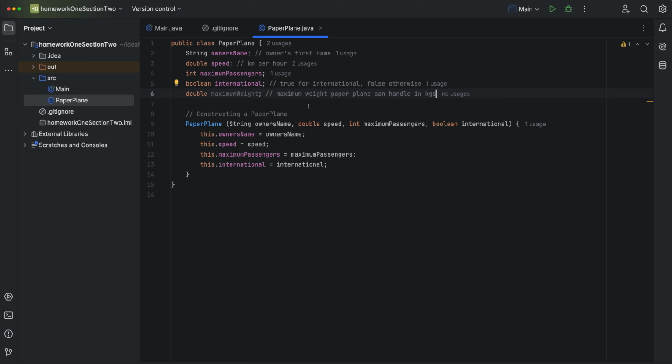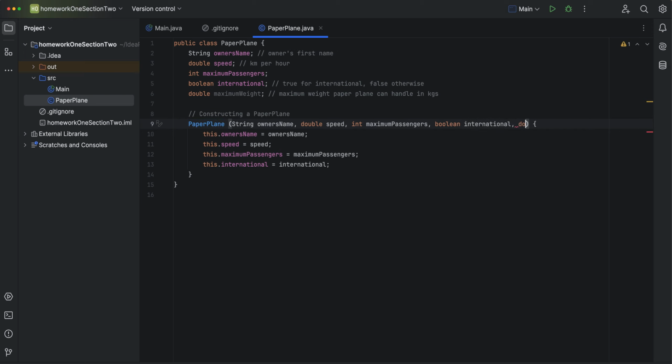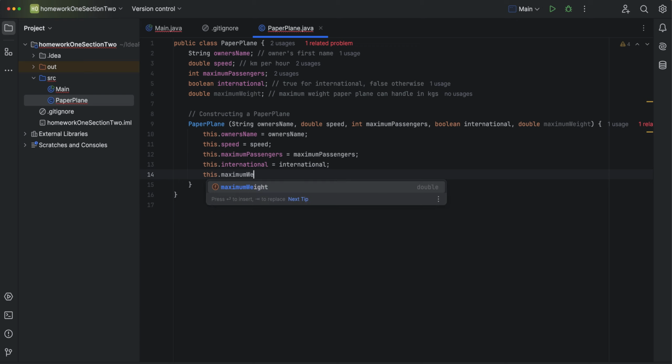Excellent. What else should we do? Then we can, in the paper plane method, we can add the name of the weight there. By method, do you mean the constructor? Yes, the constructor. Okay, excellent. So make sure that we always call it a constructor. And yes, we can add maximum weight in here. And we can always add it. Maximum weight.